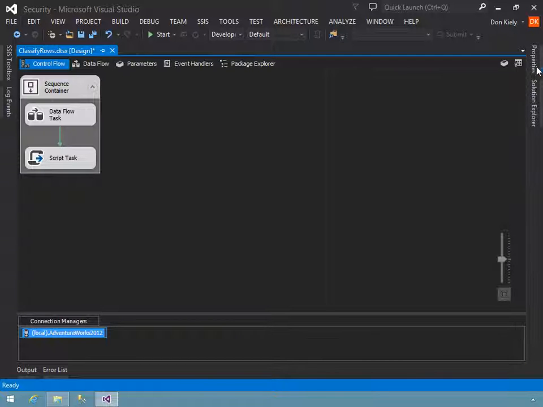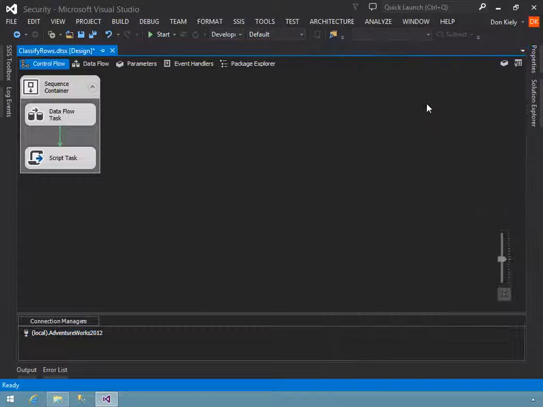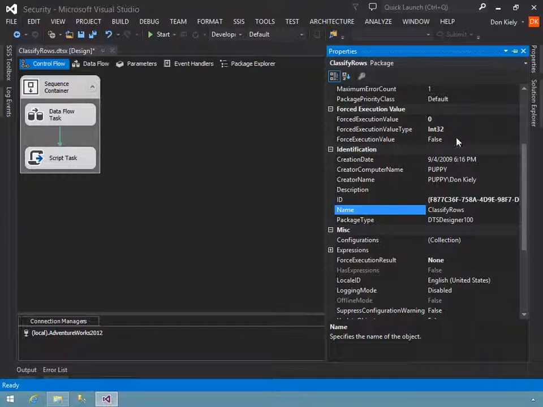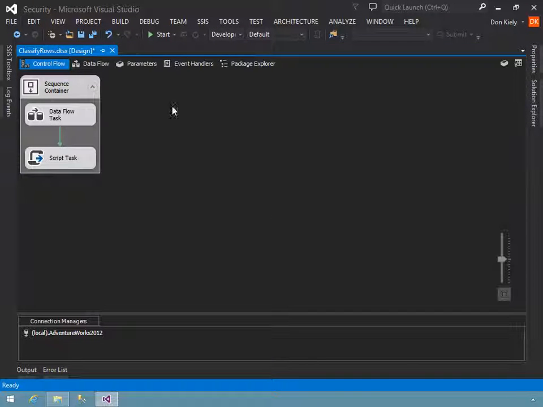Again, over here back in Properties, for the package, not the connection. Okay, so the protection level is Don't Save Sensitive, and I'll go ahead and save that file. That applies any changes that are necessary to the DTSX file that's stored in the file system. And again, it's a file in the file system because I'm in SQL Server Data Tools. I haven't deployed this anywhere. I'm not working with the package deployed to SQL Server yet.